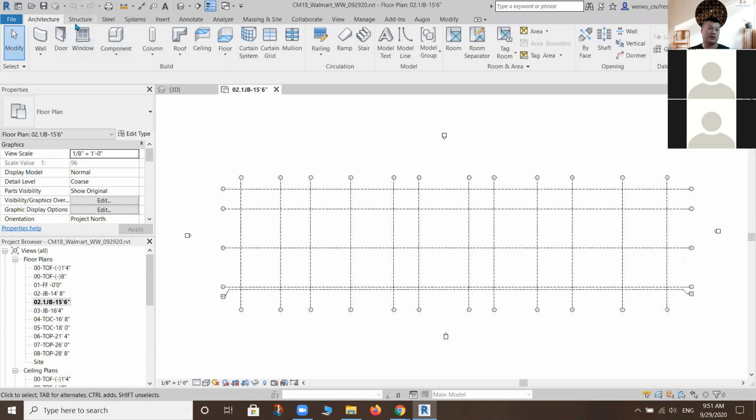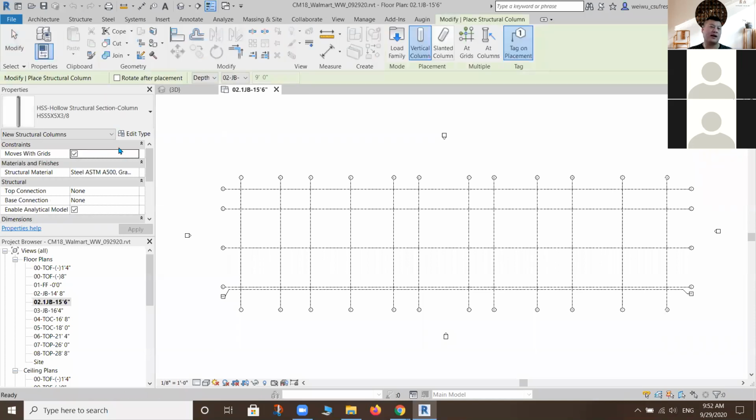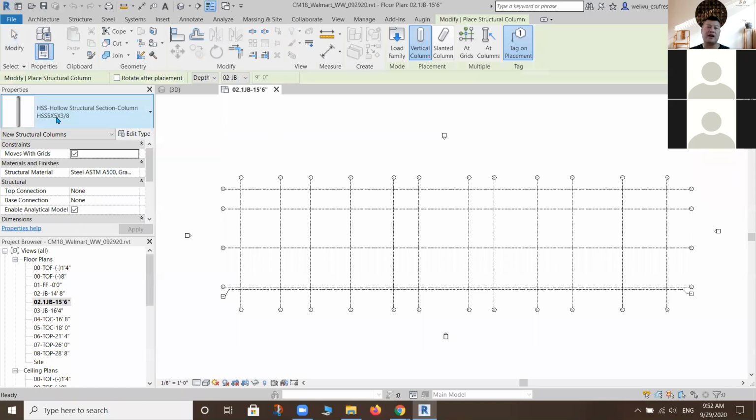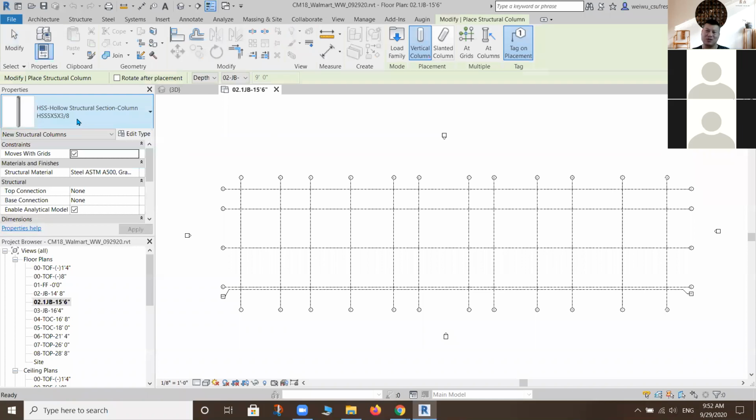So go to structure again, choose the column command again, and this time we are still going to choose the 5 by 5 by 3/8. I remember that there are a couple of 5 by 5 by 5/16, which you do have that column available, as you see here. But when you place it, don't worry about it until later on when you finish placing those columns, then you go back and change their sizes. That's what we usually do. That's the best way of doing it.